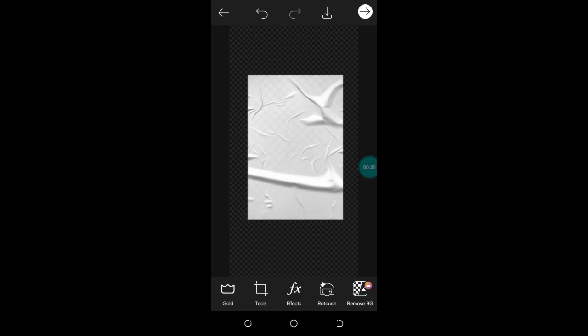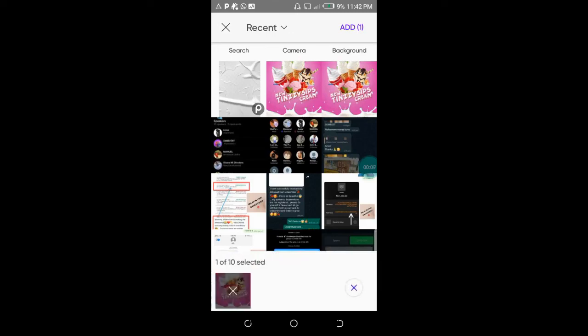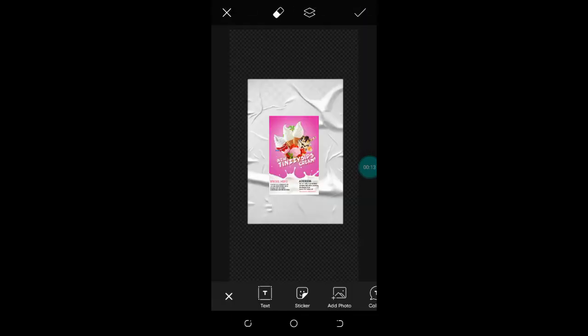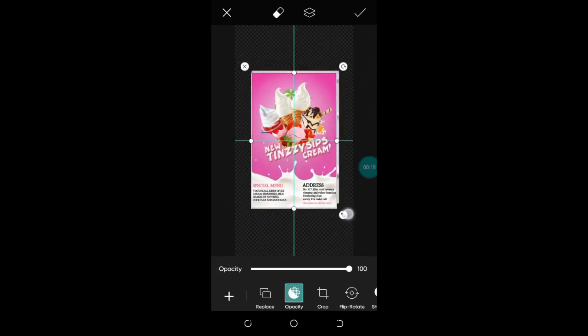So the next thing you need to do is to go to add photo, the icon for add photo. Once you have clicked on add photo, select the work we saved on our Pixellab. Let's select this, then go to add. Okay, so the next thing you need to do is to increase the size.